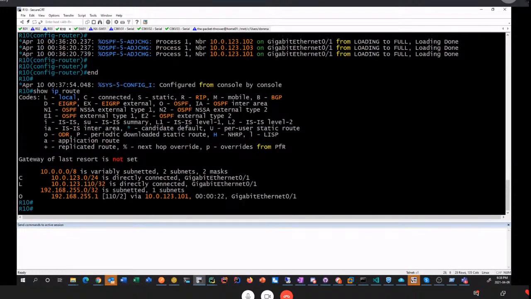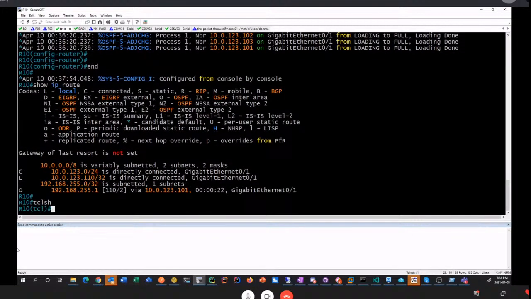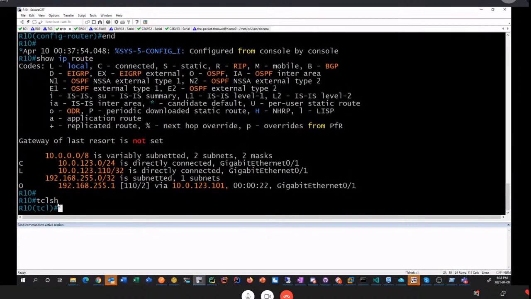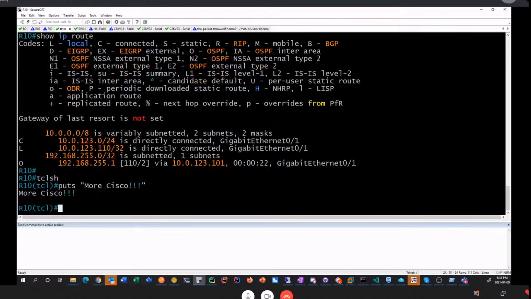All right. So TCL, you start by just going tclsh, and you can see our prompt changes. How does it look, by the way? Yeah, it looks fine. You can see it. The main ones in TCL that we care about are the puts command, which lets us echo something, so we can say more Cisco or hello world. This just lets us write things. And then we also have the exec command, and this will let us ping something.